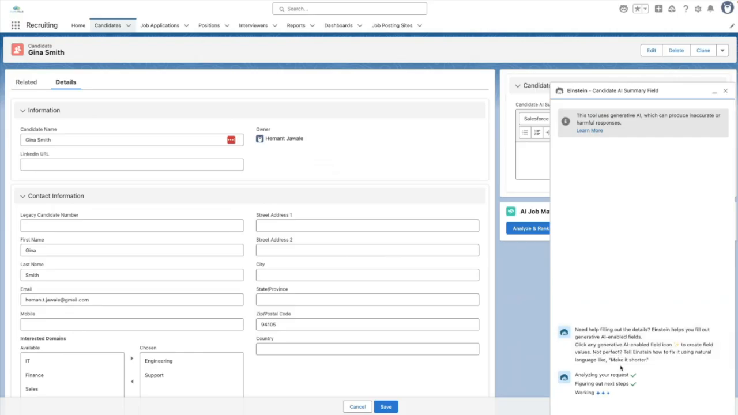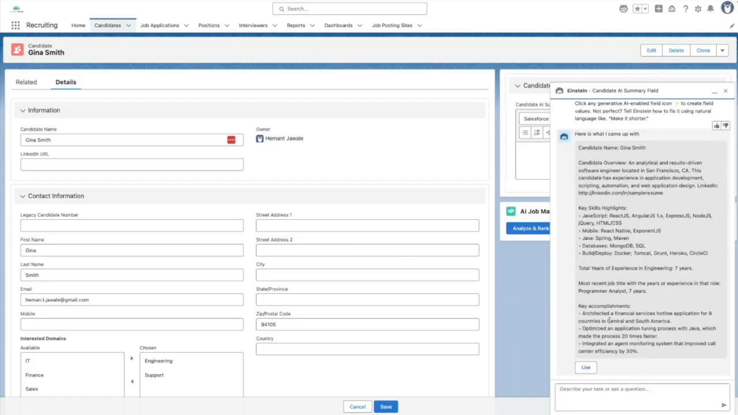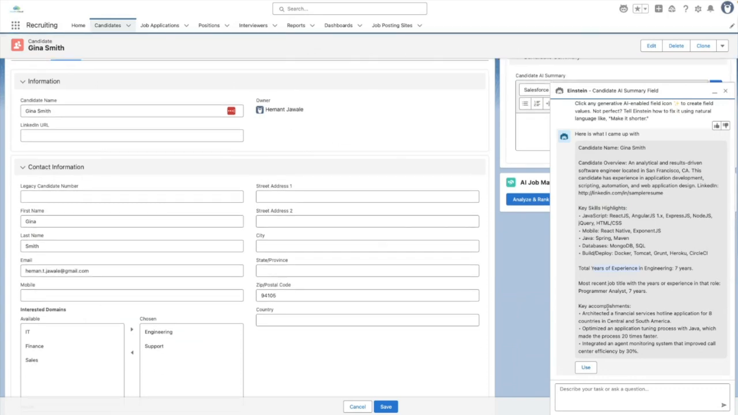So what is happening behind the scenes, and we'll talk about this more, is we are tapping into a prompt builder that will grab all the information for Gina and generate this candidate summary. So you can see we have created a very concise and well formatted summary about Gina, and that this includes her key skill highlights, the total experience she has, and her key accomplishments.